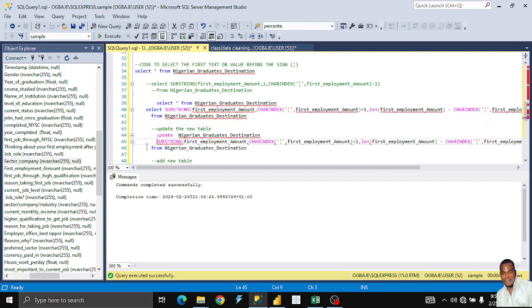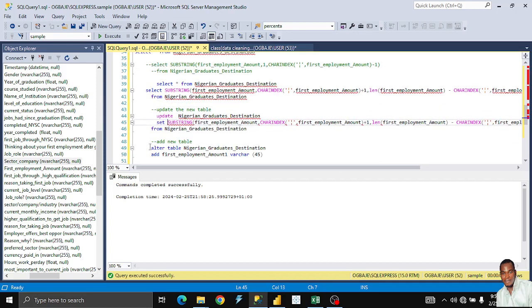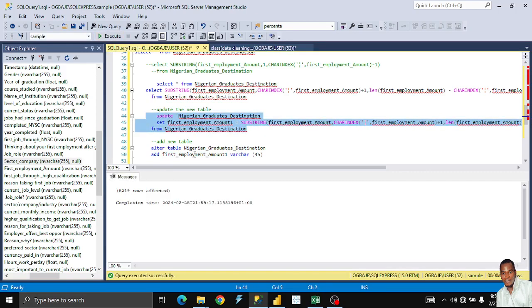Yes, then you now set. What's the name of the new column? This is the name of the new column. You set it to be equal to this code. So now you run it. This should work. So we are good to go. Then we'll run it now, please.